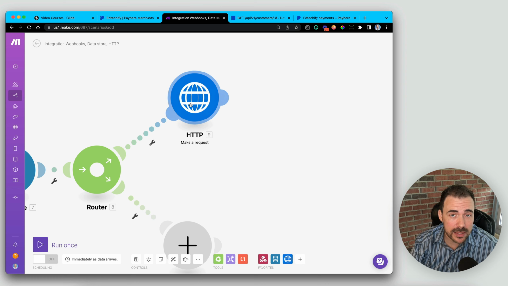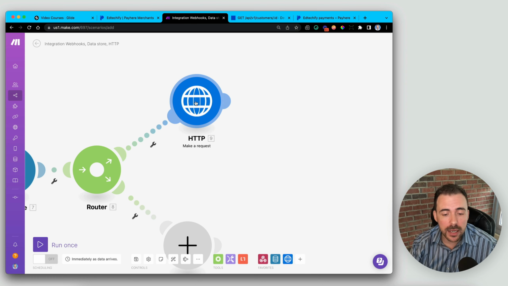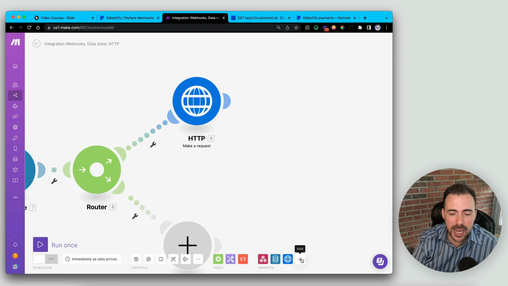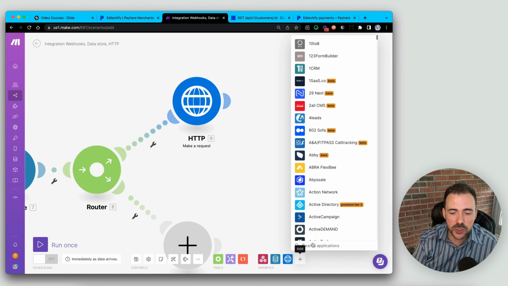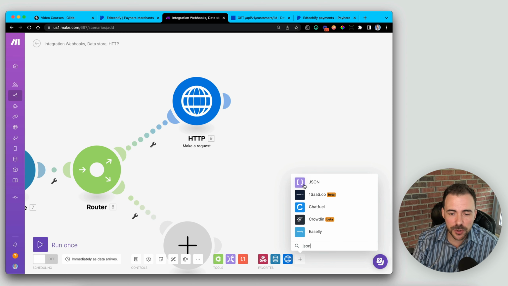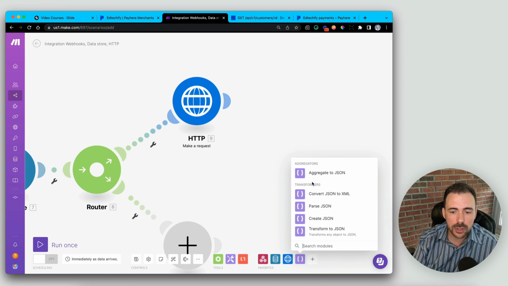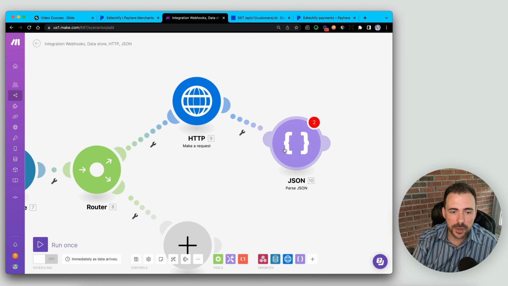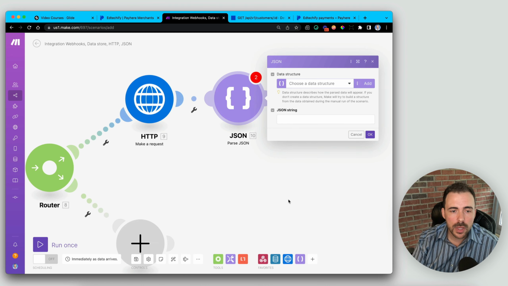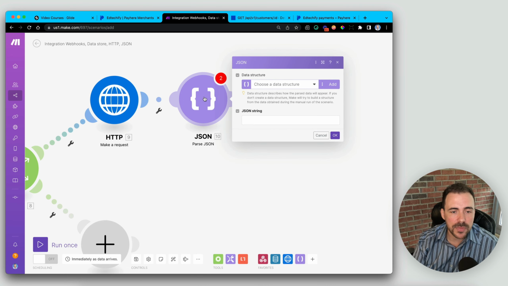Now that response of the row ID is formatted in JSON. So we need to parse that value and extract it so that way we can store it in our data store. All right, I'm going to go ahead and add a new module. In order to extract that row ID, we need to parse JSON. So I'm going to search for JSON. You see that there's a JSON module we can leverage, and the transformer here is going to be parse JSON. I'm going to attach it to our HTTP. And now we have to tell Make what that data structure should be.